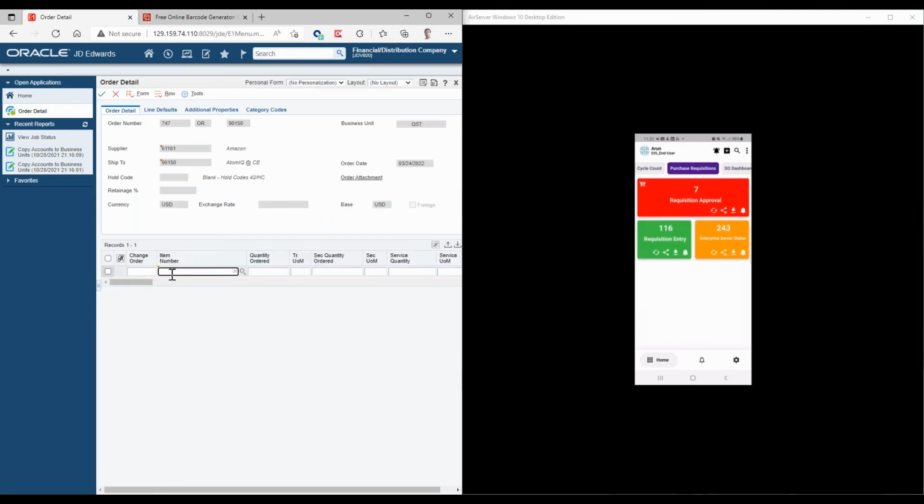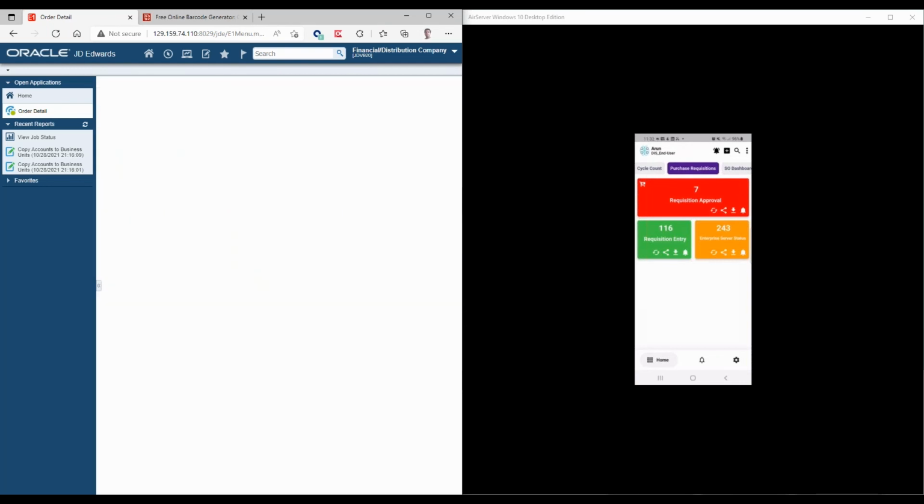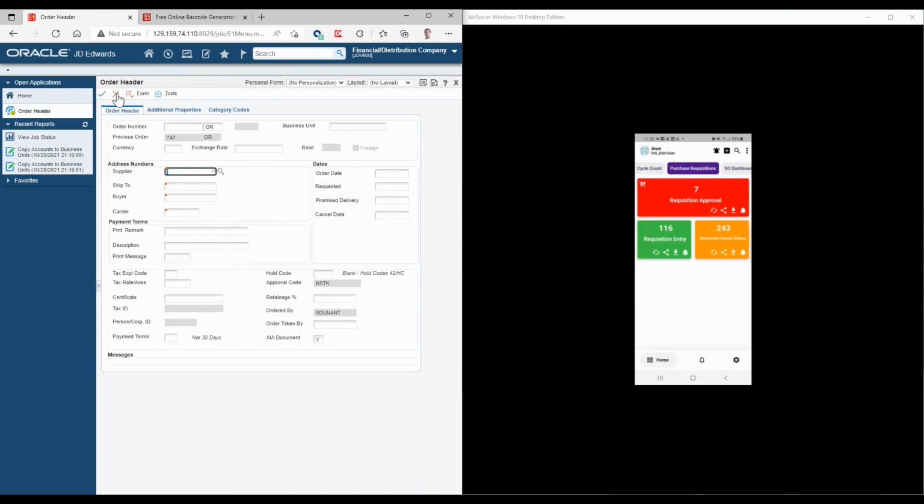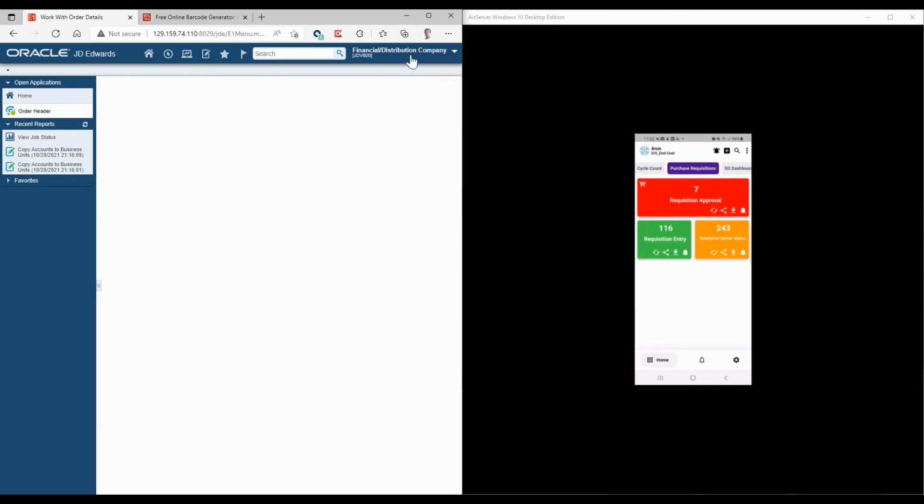Now I'm going to put in the items that I would need in my requisition. So I'm saying, let's say this item, I would need 5 of these. And then one of the items that we scanned recently for the item availability, I'm going to order 7 of that. So we have an order that is 747 that got created.